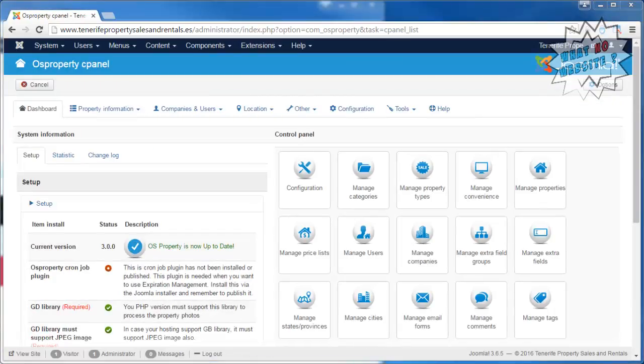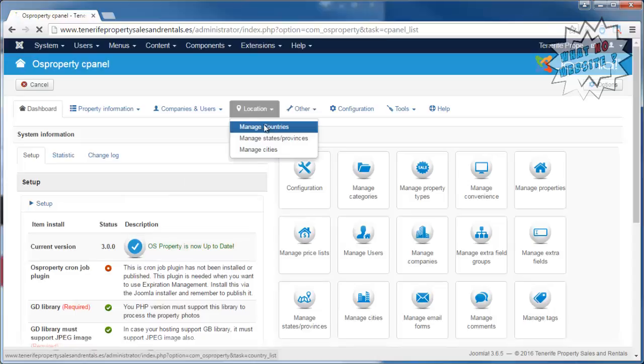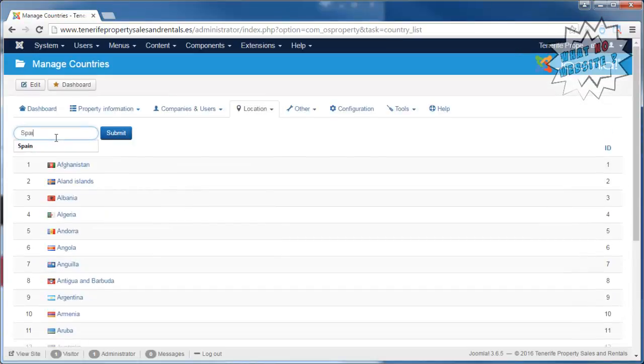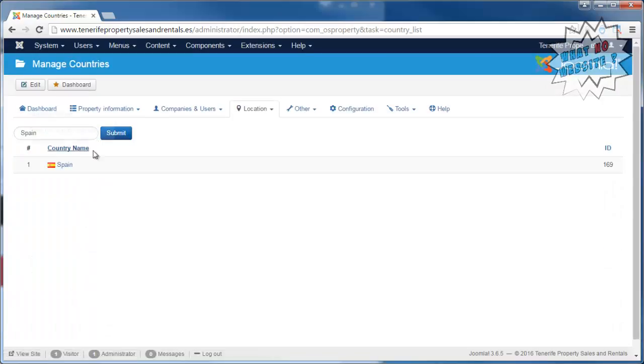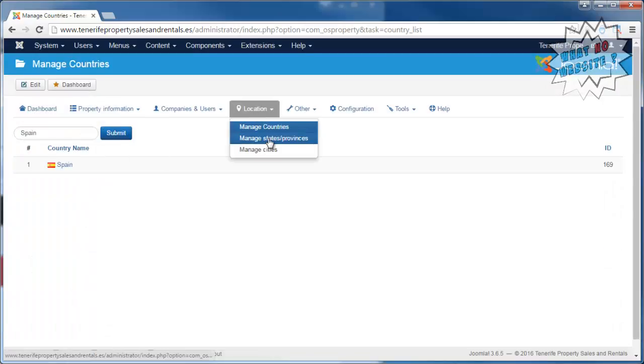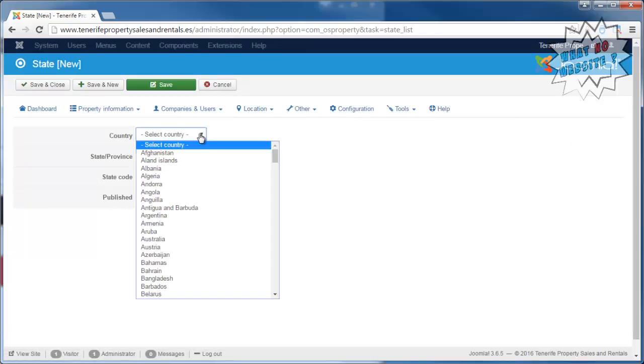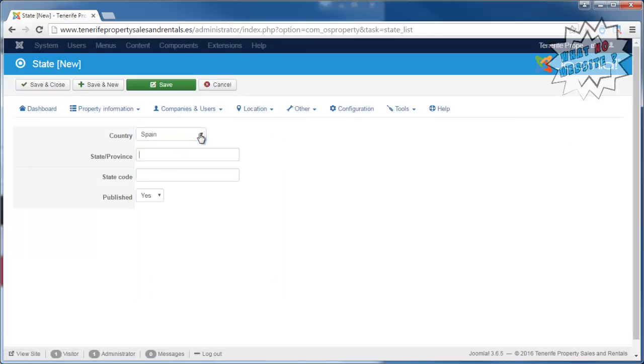Now, one of the other things we will need to add are states, provinces, and things like that. So if we go to location now and say manage countries, let's just make sure Spain is in the country list. I believe it is already by default, it is. And now let's go to manage states and provinces. There isn't any state or province listed, so we'll click new. Make sure it's in Spain, and we'll give it, for example, Arona.